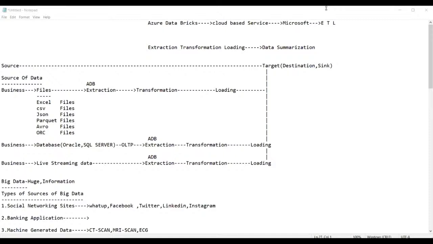And to be an Azure data engineer, what are the services we need to know? If you know ADF, then you are called an Azure data engineer. If you know ADB, then also you are called an Azure data engineer. If you know Synapse, then also you are called an Azure data engineer. So either one should be fine, right?